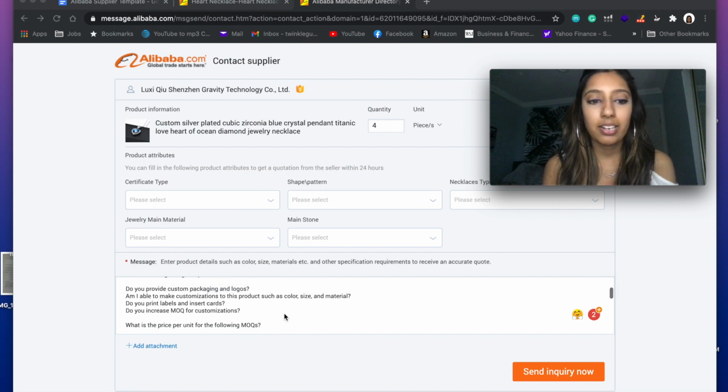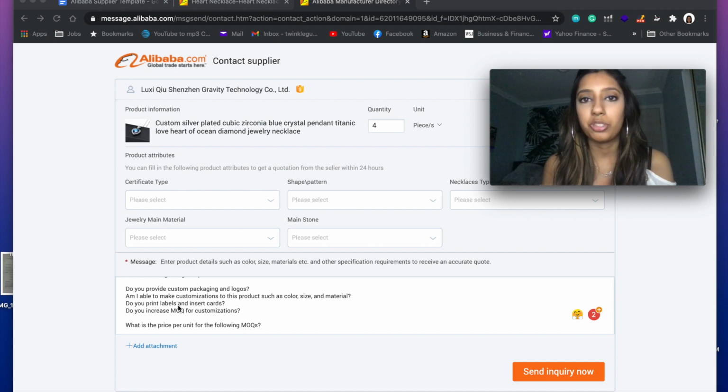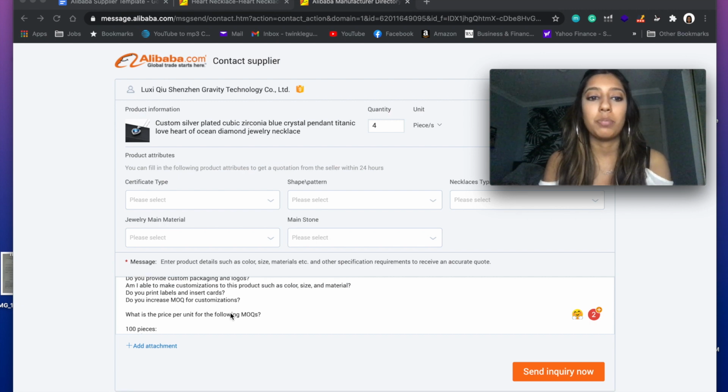Some suppliers do it for free, printing out labels and sticking them on your product. But sometimes they will charge a fee, but even when they charge a fee, it's still really cheap. And that's why I recommend getting your supplier to stick those labels onto your product, because it's just really cheap. Also, you want to ask them, do you increase minimum order quantity for customizations?